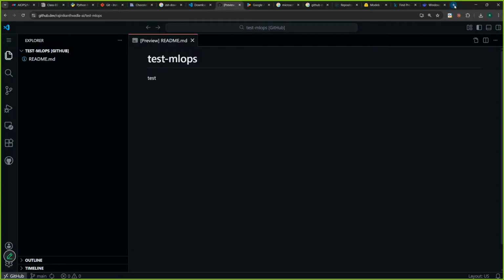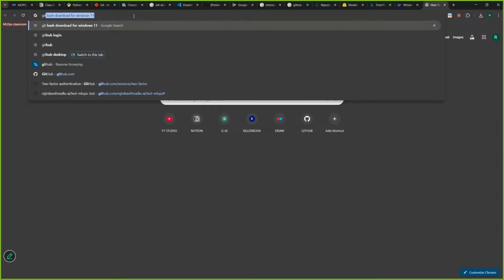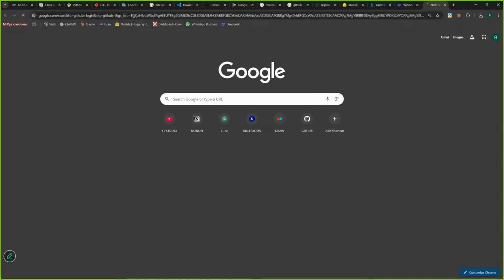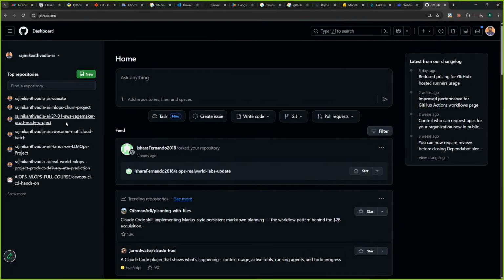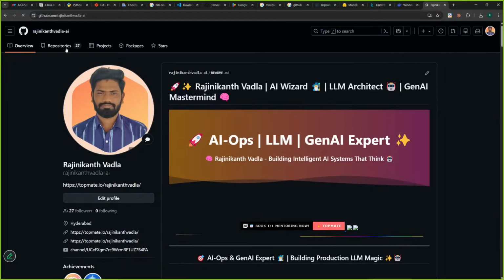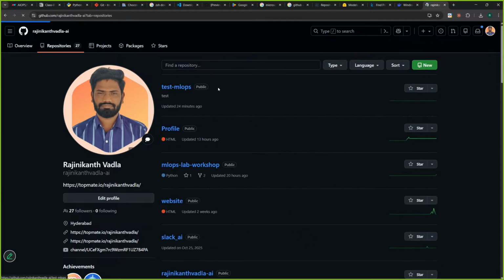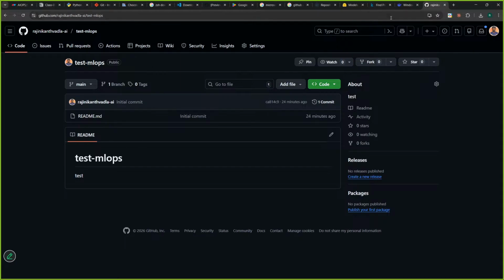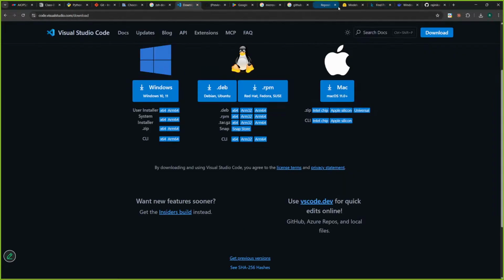If I open GitHub again, my account, see it will automatically reflect over there. Once you have created your profile with your company's mail ID, you will be added into the organizations. I'll replicate the same kind of scenario here also. If you click on this repositories, it will replicate all your files, whatever you're doing here.